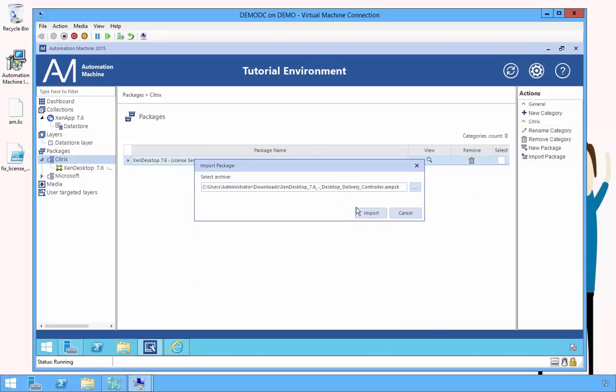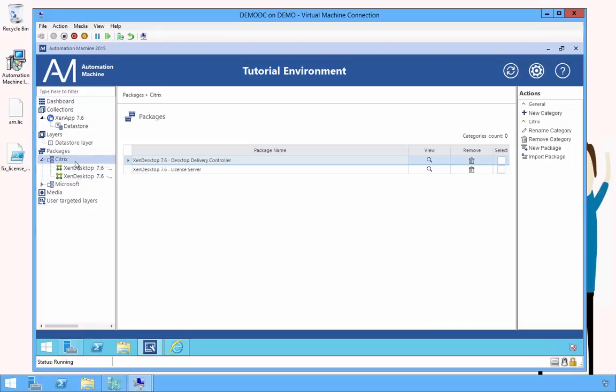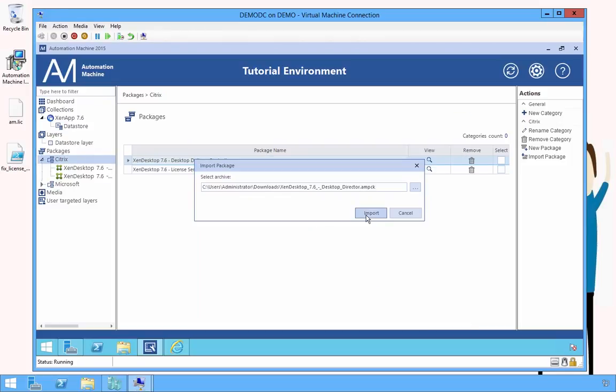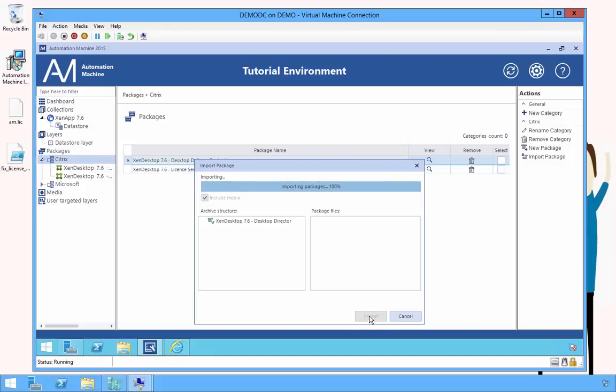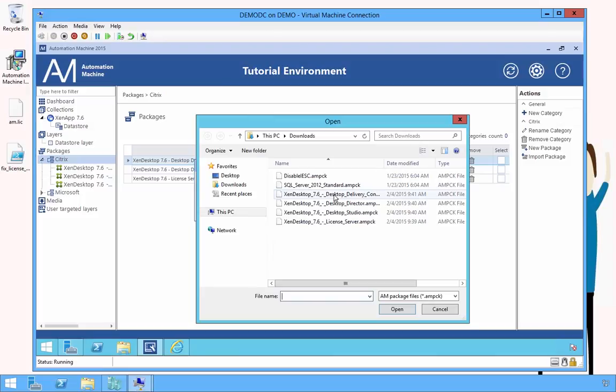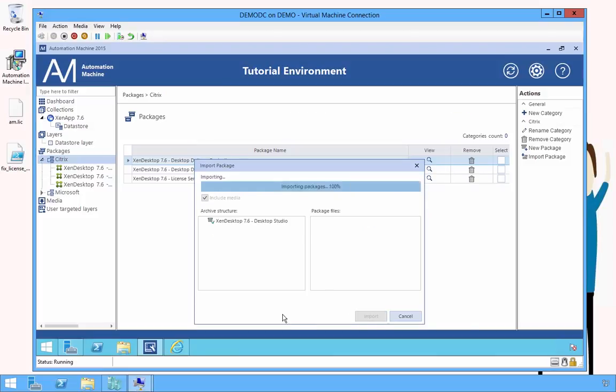Desktop delivery controller first, and then we're going to import desktop director. There we are. And lastly, the desktop studio. There we are.